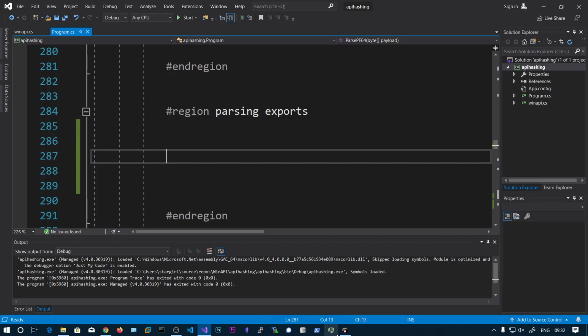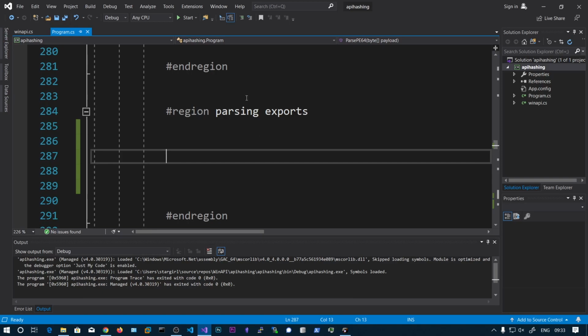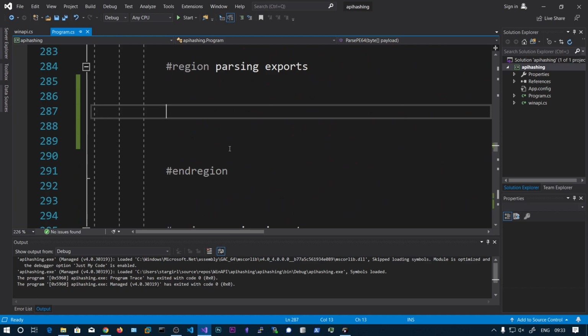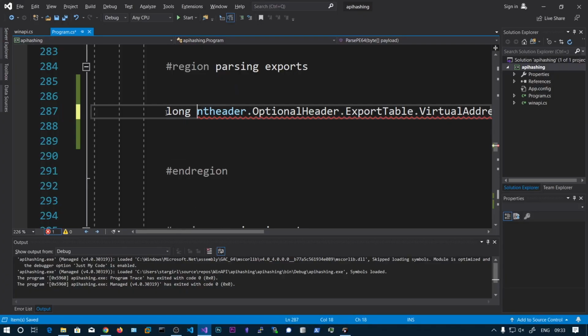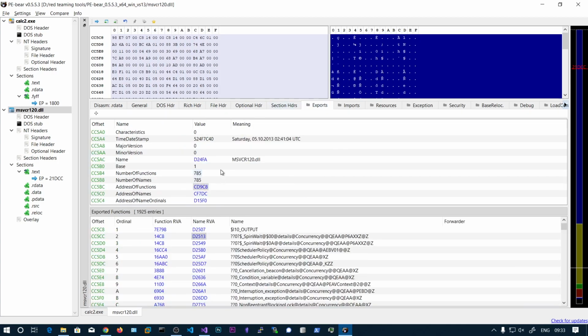So we are going to parse this information. First let's go to the optional header and get this data directory. We have already parsed all of these headers previously. So we can say nt header dot optional header dot export table dot virtual address. This gives you this one virtual address. So we can say long export offset. We have this offset, and if you add it to the base address, you will be taken to this one.